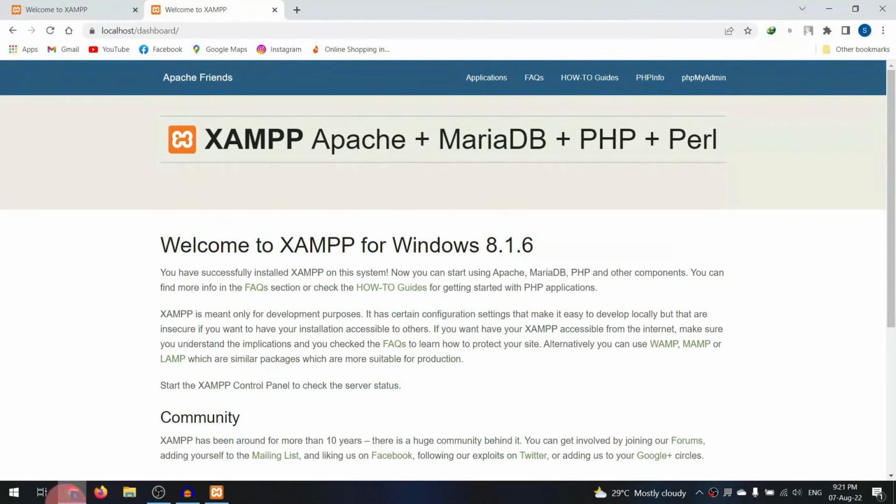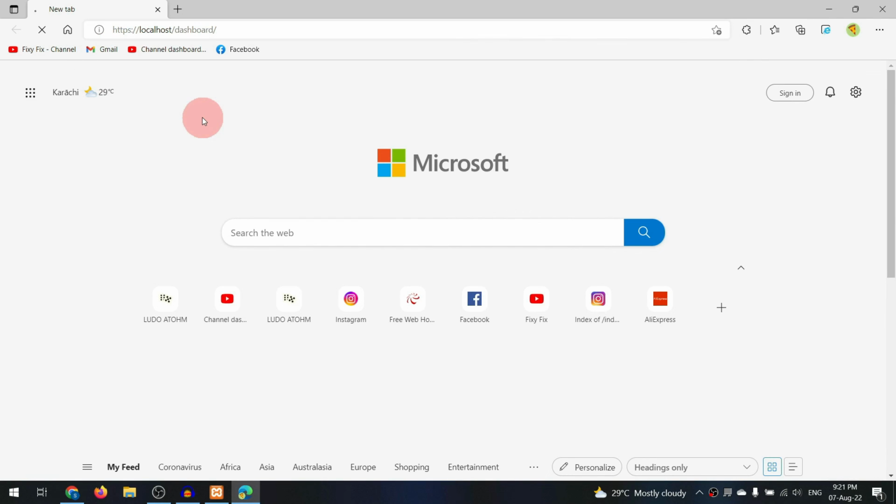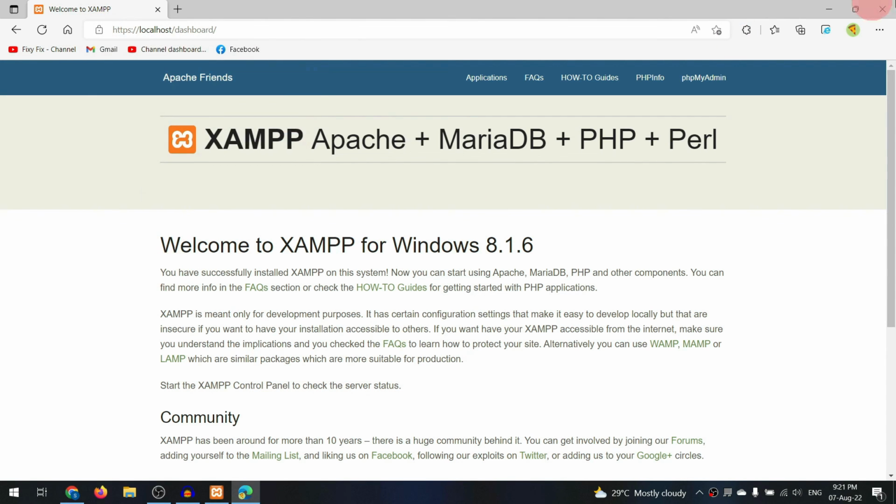Okay, so now let's check it in Edge. It will also work in the Edge browser. And as you can see, it is also working for the Edge browser.